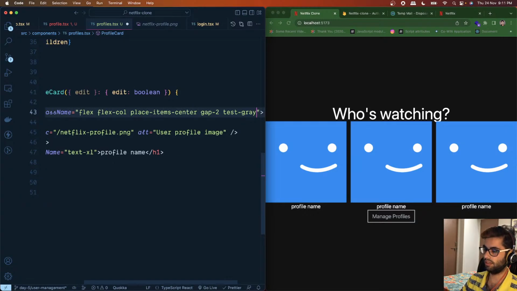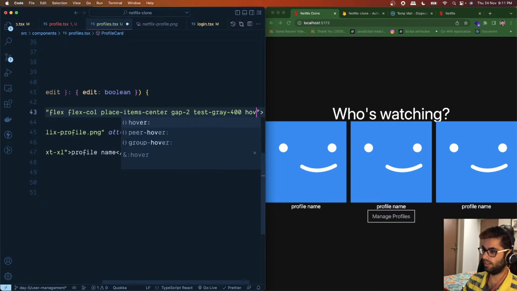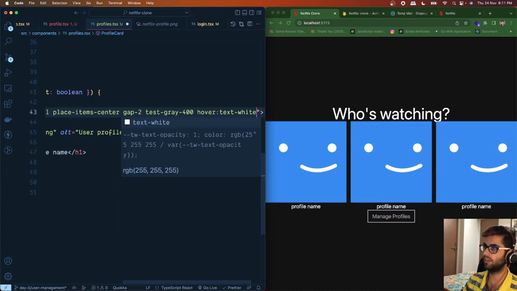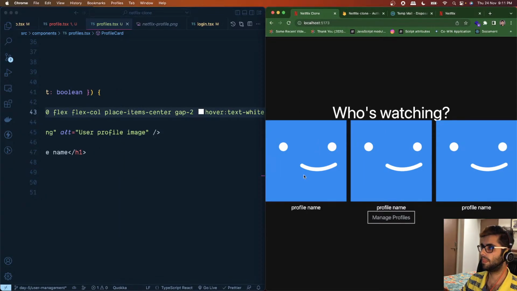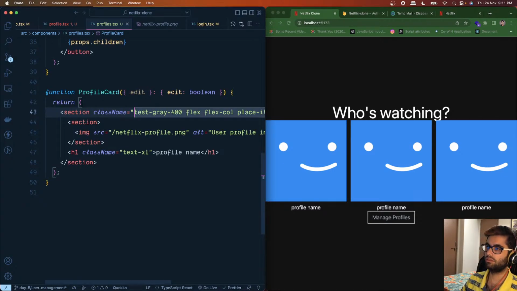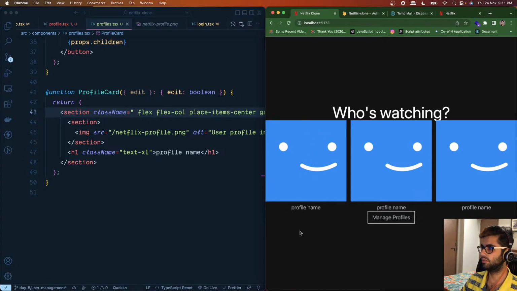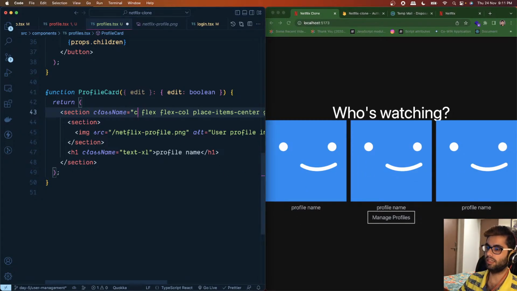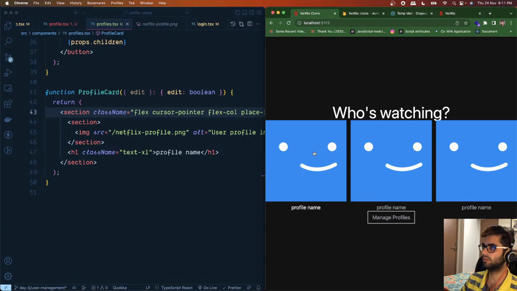Text gray 400, and when we hover on this, we want to give it a white color text. And let's say that this has a cursor which is pointer. All right.